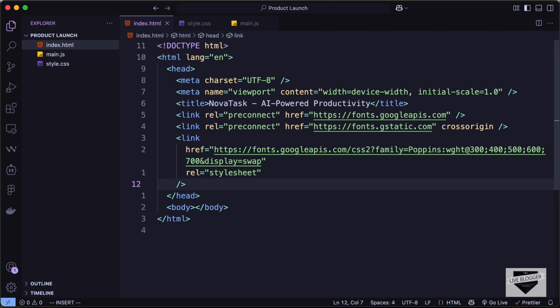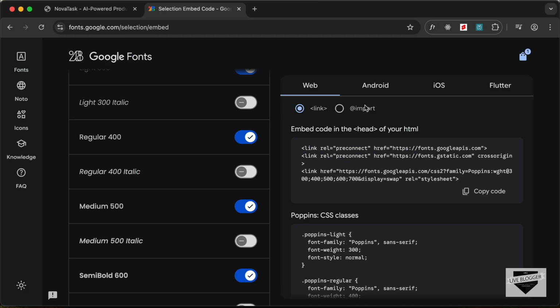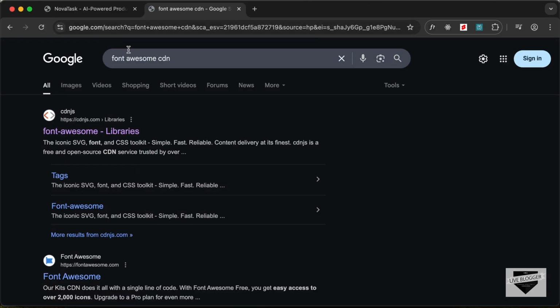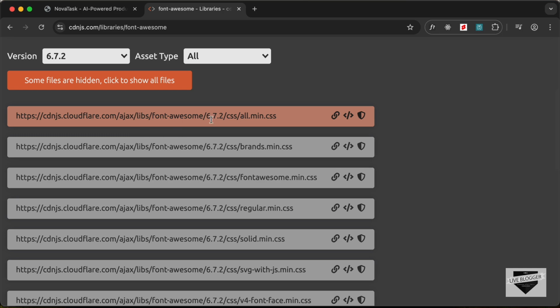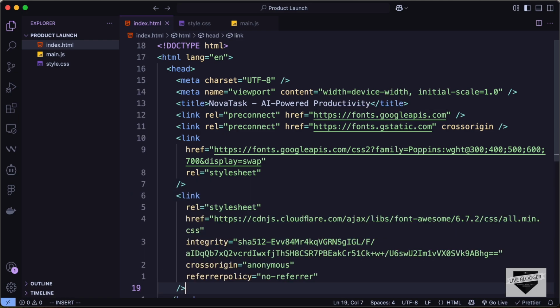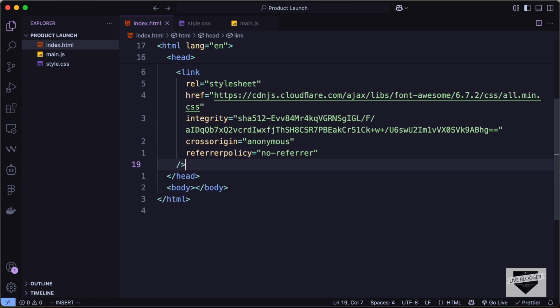Right now let's go ahead and get the link of Font Awesome because we're going to use some icons from Font Awesome. So you can just search for Font Awesome CDN and you'll find this link of cdnjs. So let's open this and let's go ahead and copy this all.min.css from here. So let's click on this copy link tag. Let's go back and paste it over here. Right, that's it with our fonts and icons.